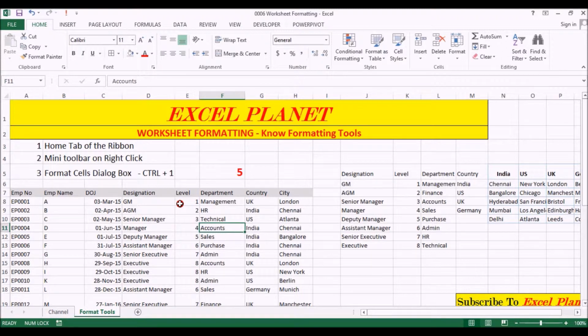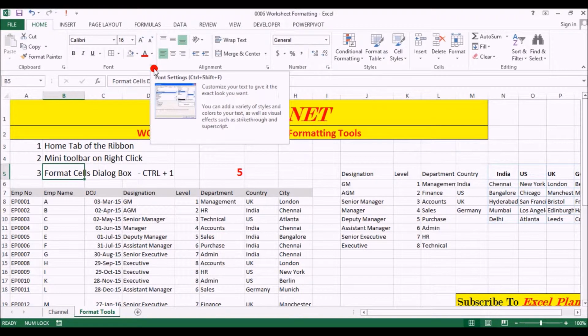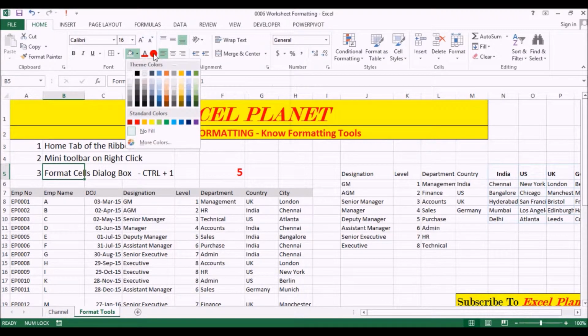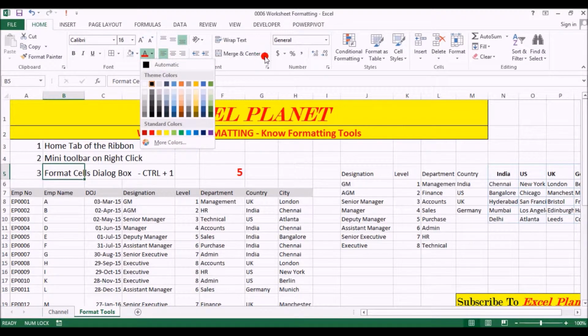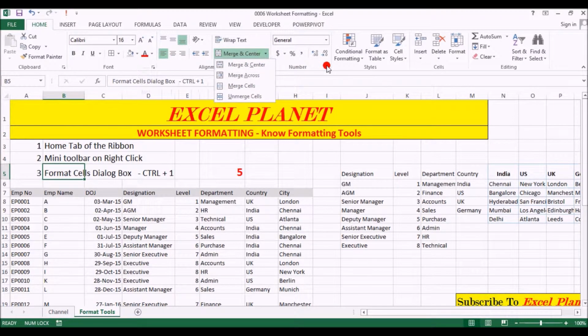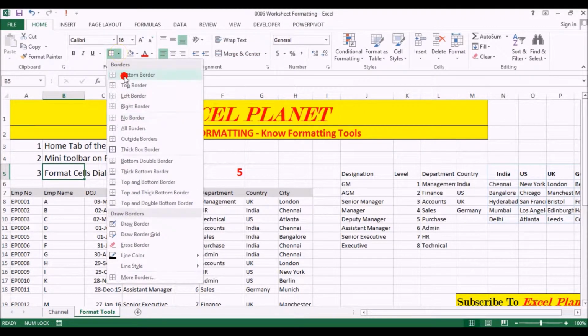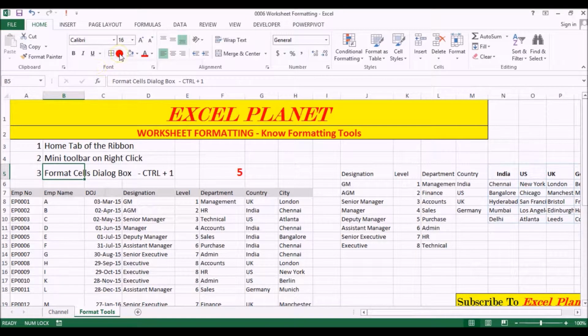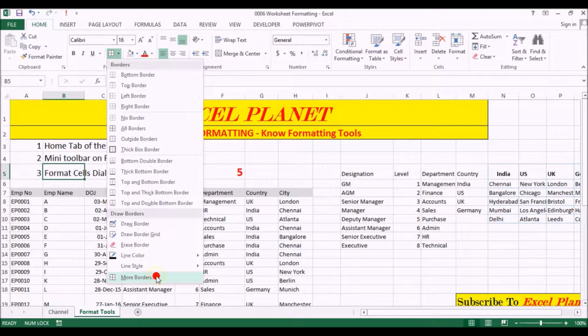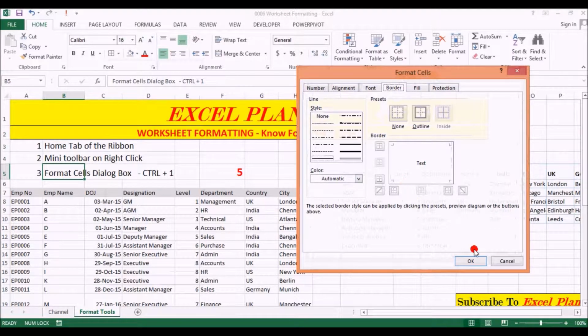After selecting the cell or range to format, you can display the Format Cells dialog box by pressing Ctrl+1, or by clicking the dialog box launcher, or by choosing the More command in some of the drop-down controls in the ribbon. For example, if you go to Home, Font group, Border command, and click More Borders here, it will open the Format Cells dialog box.